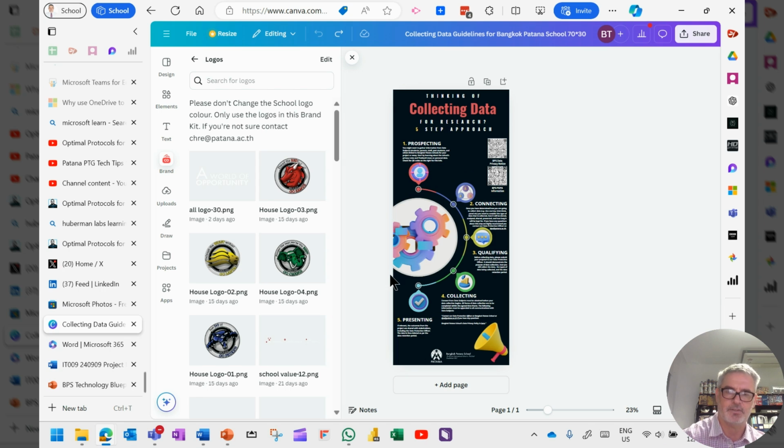Obviously I don't want that over the top, so Control Z to undo. So open up a design or create a new design and then click on brand. So that's my first mistake corrected.